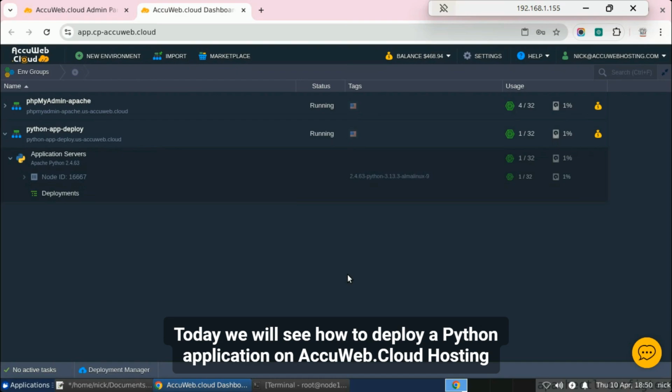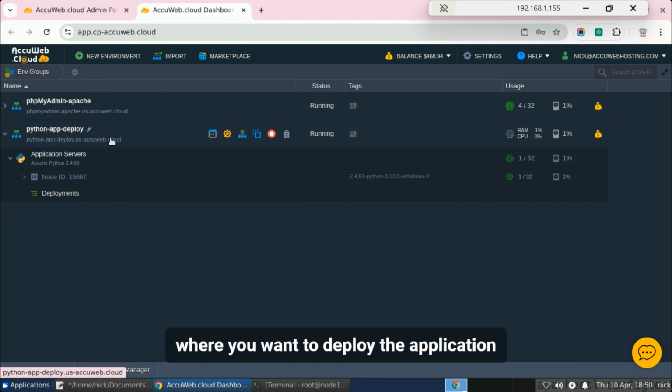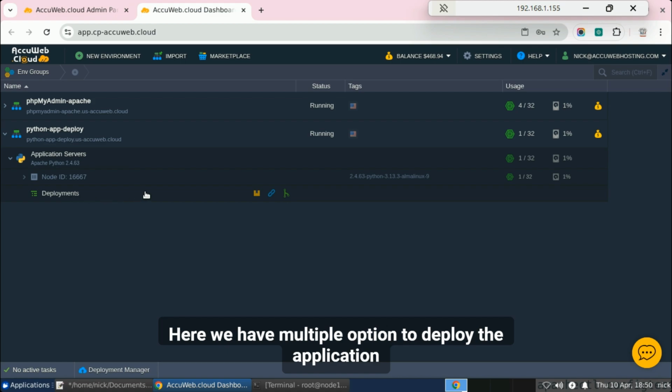Today we will see how to deploy a Python application on AccuWebCloud hosting. So first of all, you have to look into the dashboard. After that, you have to select the application environment where you want to deploy the application. Here we have multiple options to deploy the application.